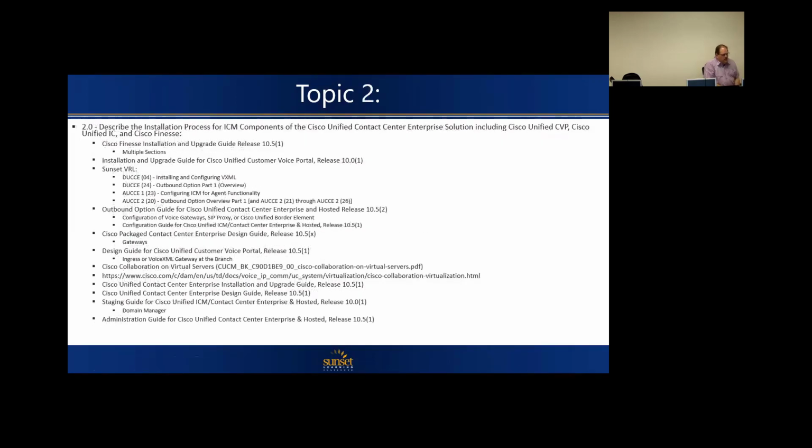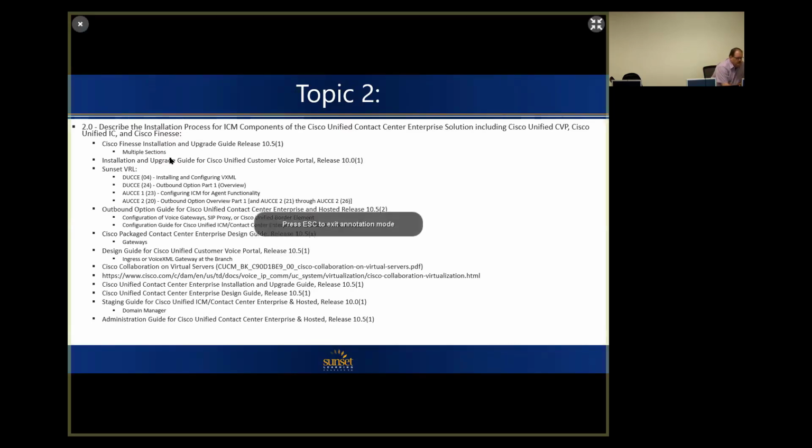The second topic: describe the installation process for the different components. If you recall from the percentage, this was the single largest percentage, which is probably why there are so many entries here. Again, there are multiple sections from the Finesse Upgrade and Installation Guide. There's information that you might find useful from the Installation and Upgrade Guide for CVP.